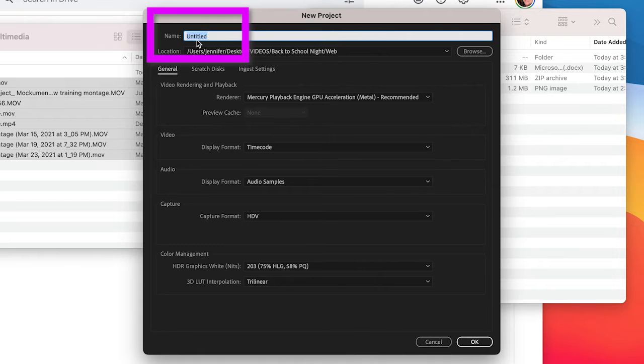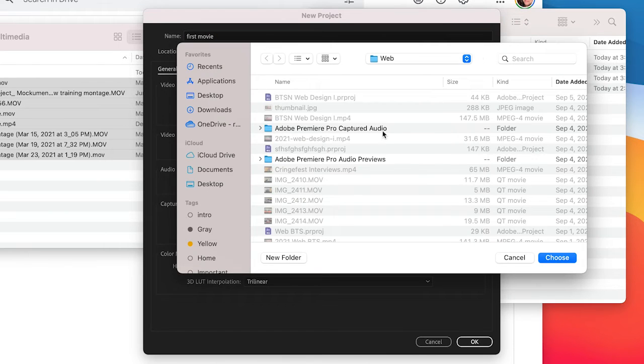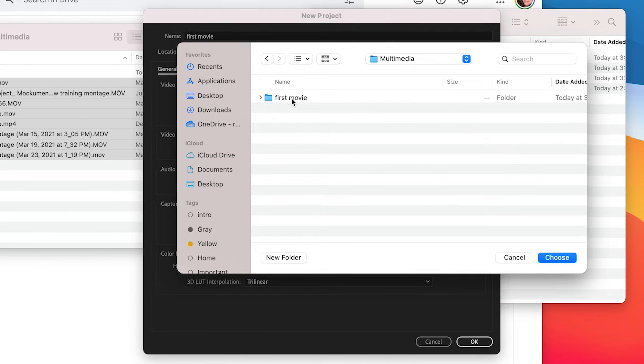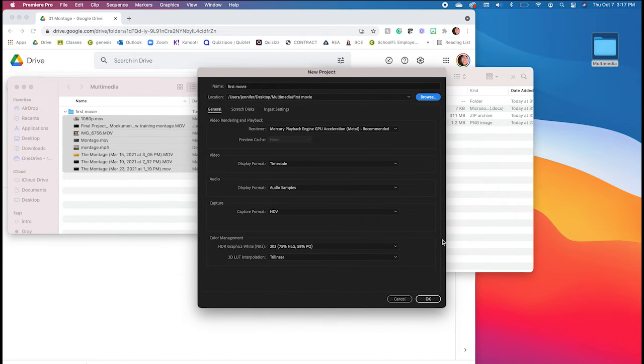This is my first movie. And I'm going to tap on Browse. That allows me to look through my whole computer and find that folder that I just filled with clips. Click Desktop, click Multimedia, and click on First Movie. All right, all you're going to do here is click the Choose button. This tells Premiere that this is where you want to store your project. Click OK.